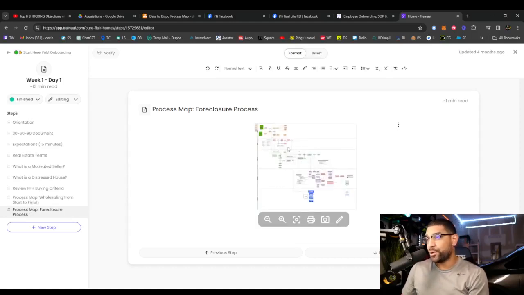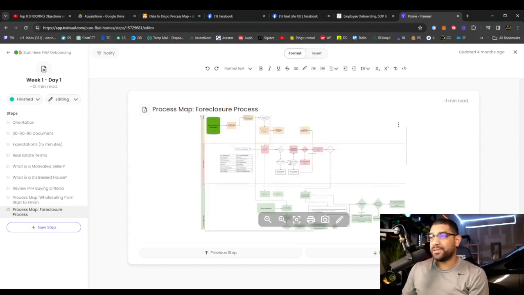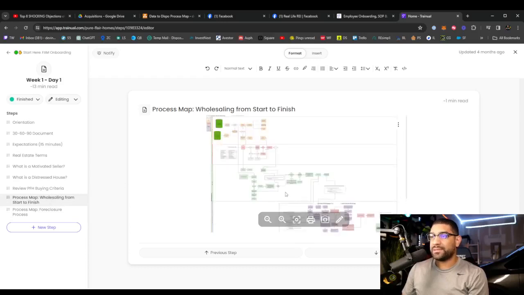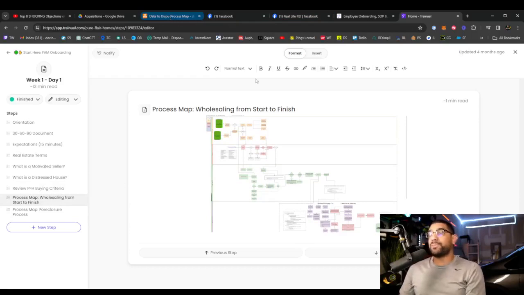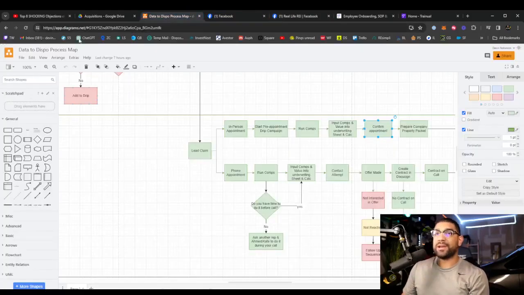You can see that the foreclosure process map, hard to see, looks much different than our wholesale process map. Oh, that's not the wholesale process map. That's the wrong one. But our foreclosure process map looks different. And so all that stuff is here in Trainual. So I'm happy to talk about all that a little bit more, if you guys have questions on that.